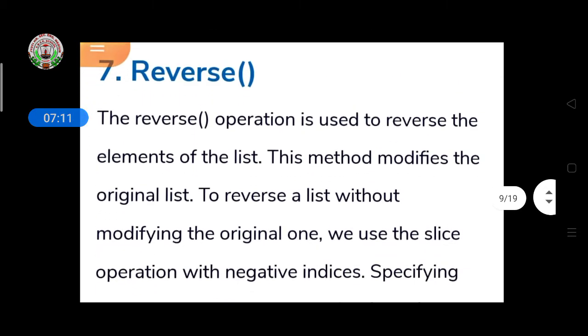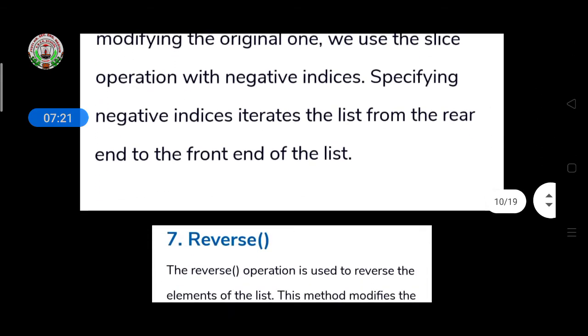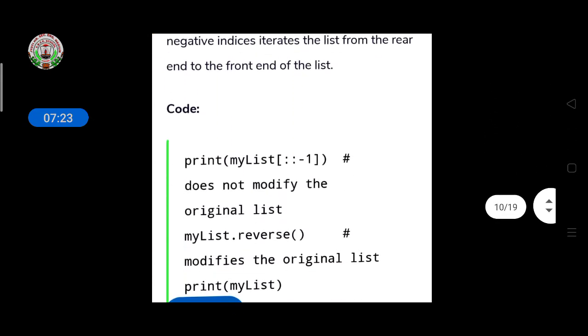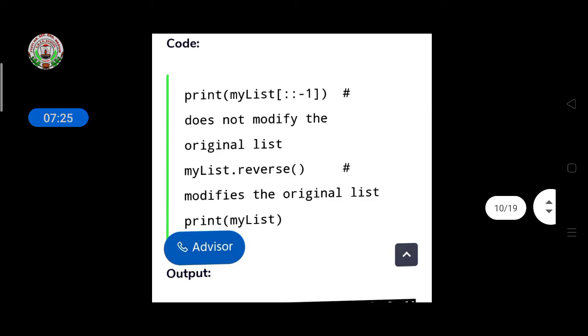So if you want to reverse the elements of the list, we use the reverse function. This is used to reverse the list without modifying any list. One by one it reverses. The reverse function is print mylist.